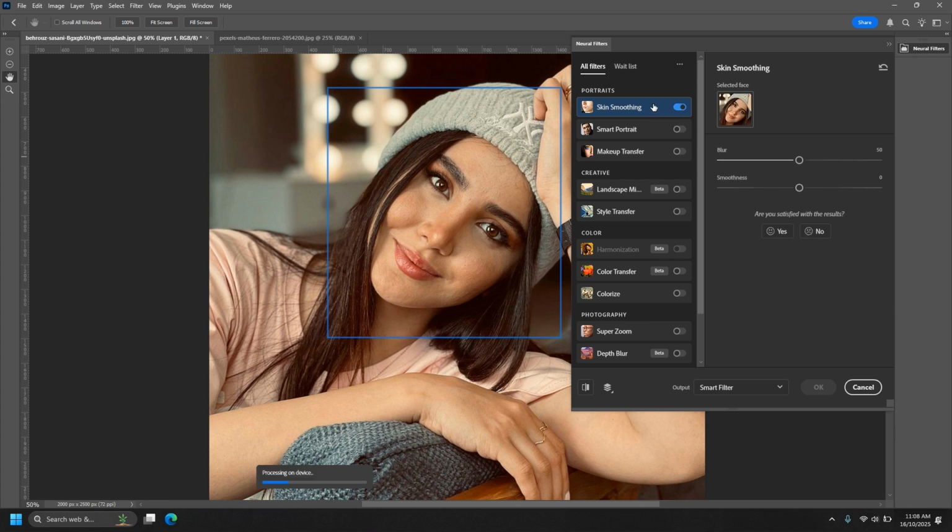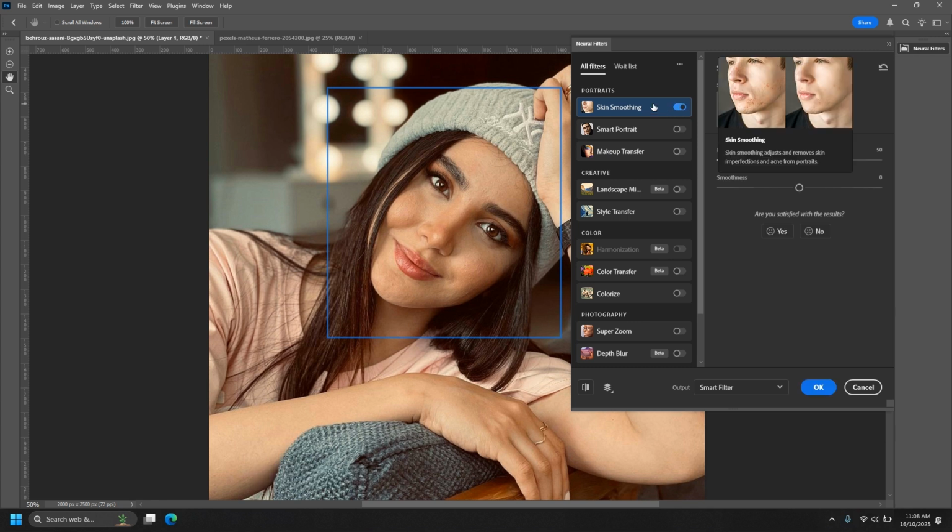It helps you smooth the skin, remove small blemishes, and make the face look naturally soft without losing details like eyes or lips. It uses Adobe Sensei artificial intelligence to detect faces automatically and smooth out imperfections instantly. Instead of manually retouching with the healing brush or frequency separation, this tool can do the hard work in seconds.